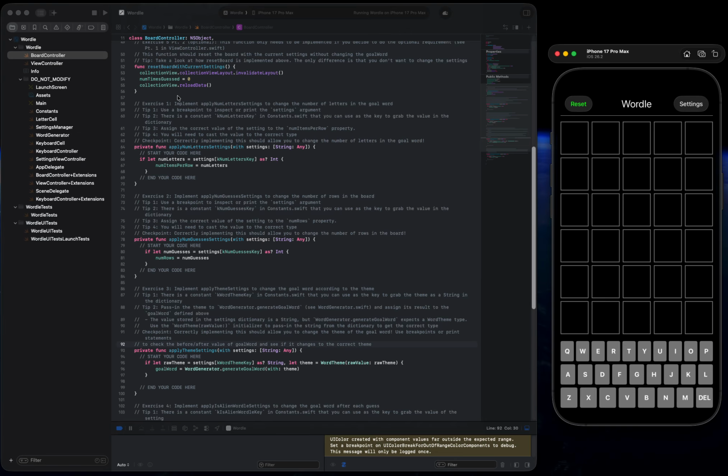On exercise number 1, we implemented the apply number letter settings function. We modified the game board with the user's request of the letter, but it doesn't get the right value of words from the array. With if-let, which unwraps the value in case of not accessing the code nodes, we modify it to prevent the app from crashing.